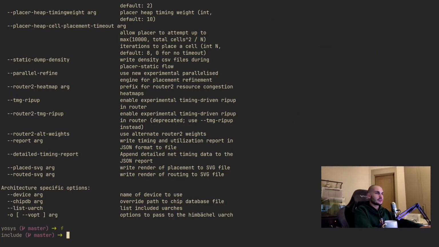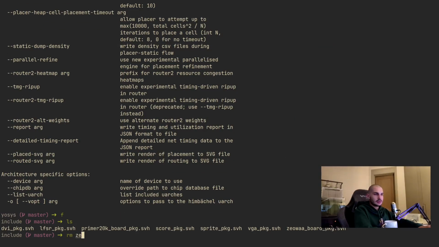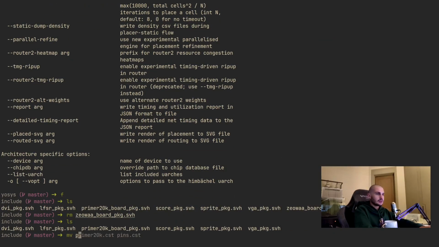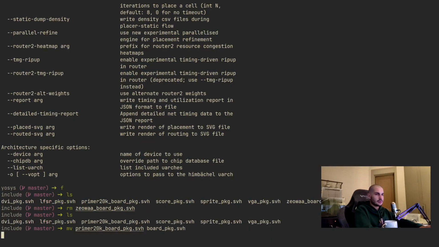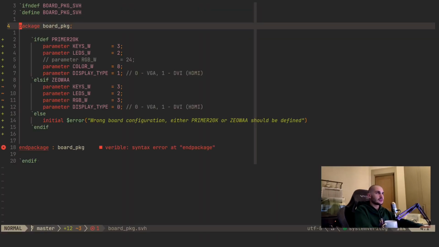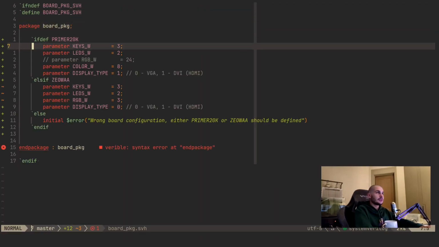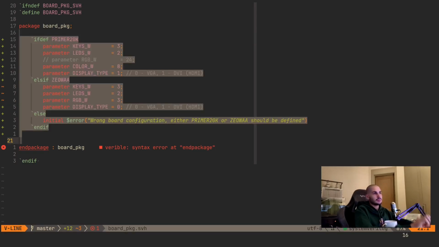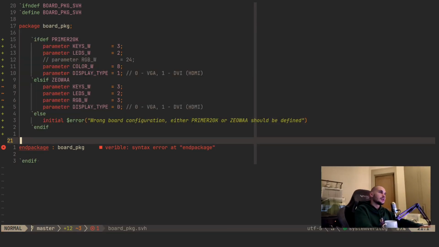Yeah, so let's go ahead and delete 0 1, and we're gonna board package SV, and we're gonna rename it like this. So the board package SV, and Verilator is happy with the name. That means that I'm happy as well.